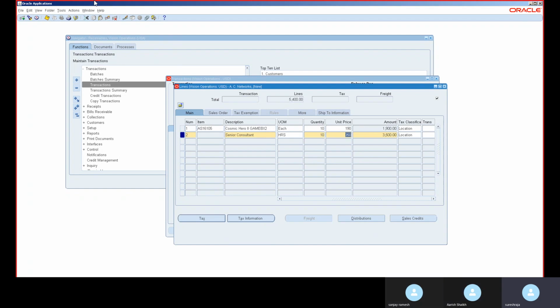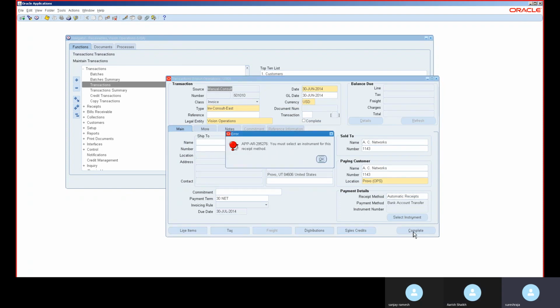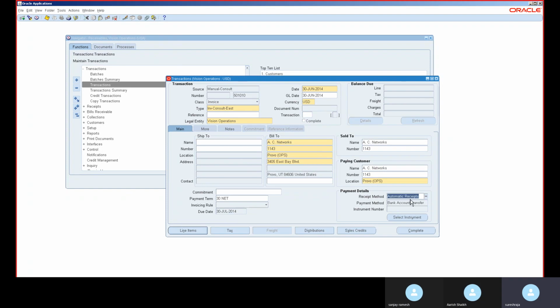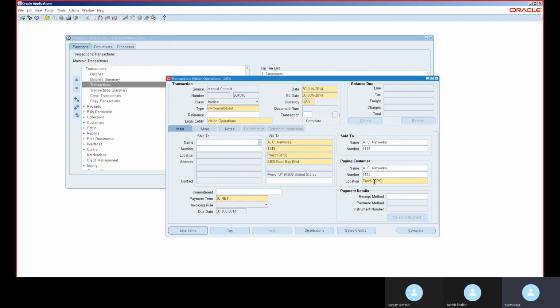Control S, you can save here or go to the menu and save. Just close the line items. Now what we have to do? Click on the Complete button. It says the receipt method is not automatic. I'll delete it, and maybe we can select it manually at the time of receiving the money. Okay, Complete.